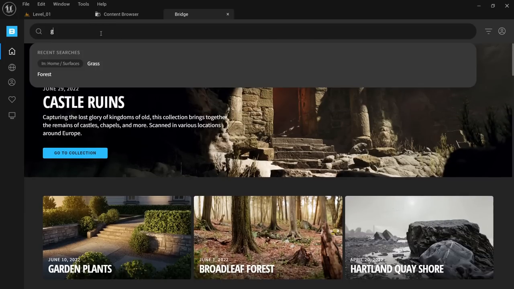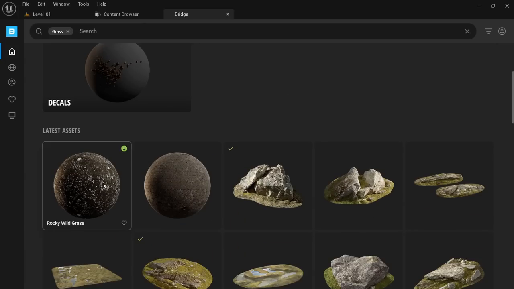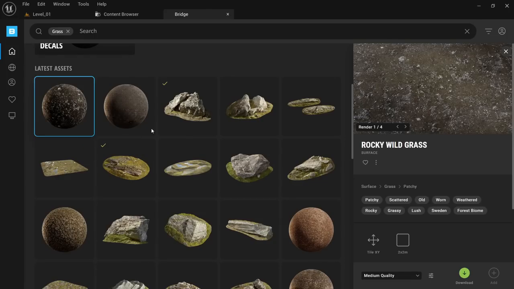So you can choose any asset you want. For example, you can type grass and you will have a bunch of options. You can either download 3D assets, 3D plants, surfaces, which is the ones we're going to download, or decals to add more details to your level. You can just choose the quality you want. For example, medium quality is the one I'm going to use. It's like 2K texture. You can go to the highest quality, but I think it's too much for games. For now, we just go for the medium quality and just click on download. And you will see that it starts to download here. And once it's finished, you will be able to click the plus icon here to add it into your project.